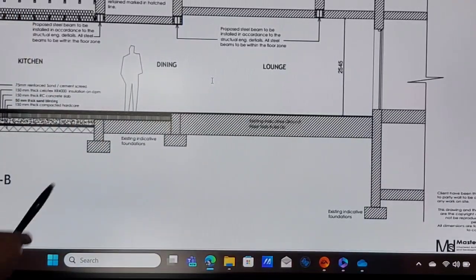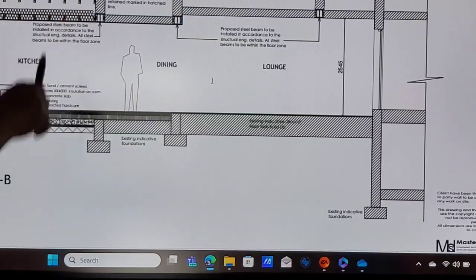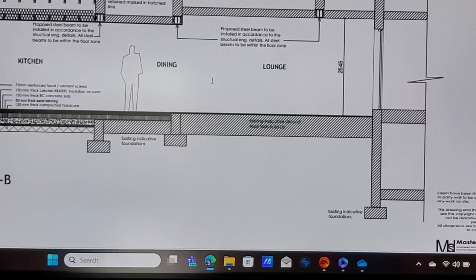Okay, and then it tells exactly what sort of lead flashing you need to use on the outside of the roof as well. Okay, and then it tells what degree pitch the roof needs to be as well.